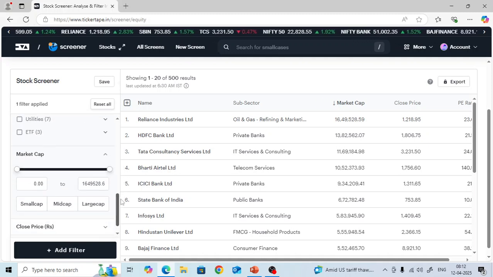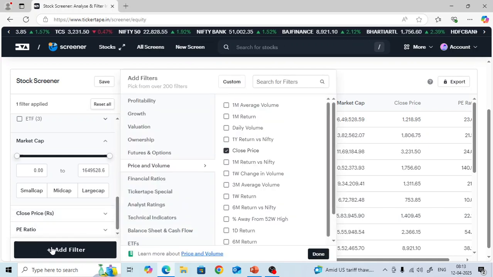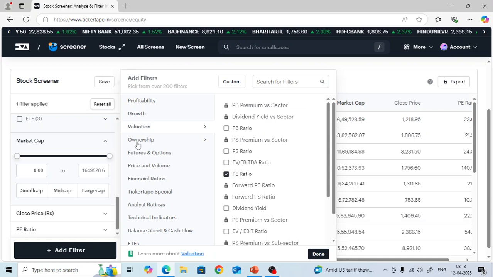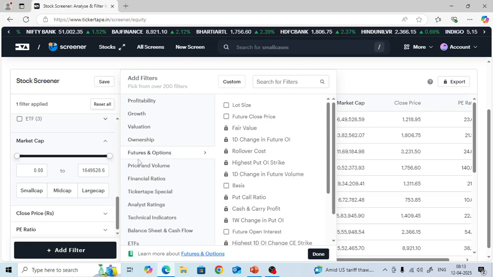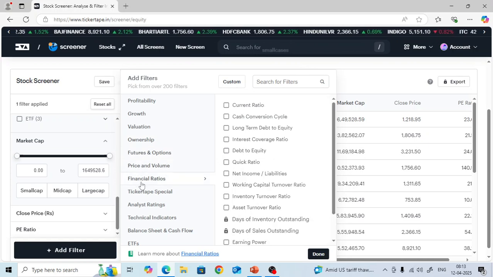If you want to see the market cap, you can see the market cap. If you want to choose close price, you can choose. If you want to choose PE ratio, you can choose. Let me go to add filters. In add filters, as we were discussing, there are different options: profitability, growth, valuation, and, just recalling, ownership, futures and options. There is something like price and volume, financial ratios.